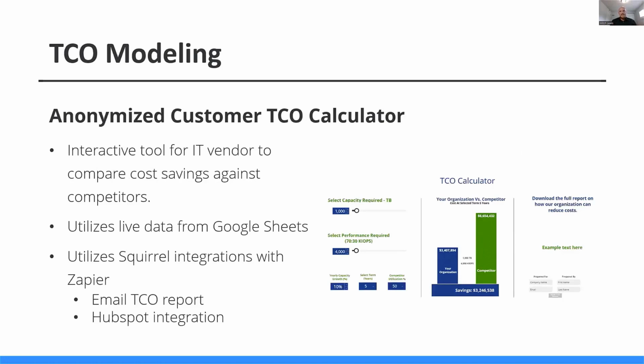But the one I want to talk about is this TCO model that we made somewhat recently for a specific IT vendor. What I'm going to show is an anonymized version. We took out their logos and colors and everything, so we're not showing any specific vendor information, but all the functionality in there is the same.